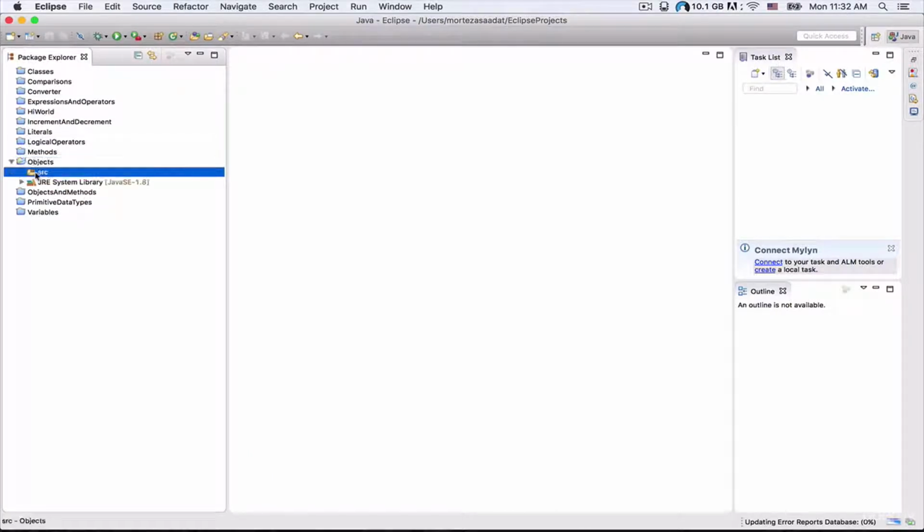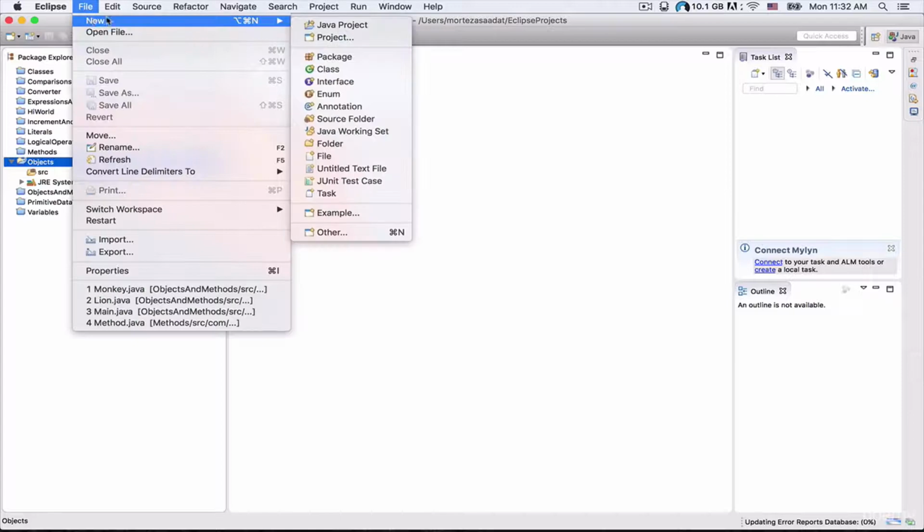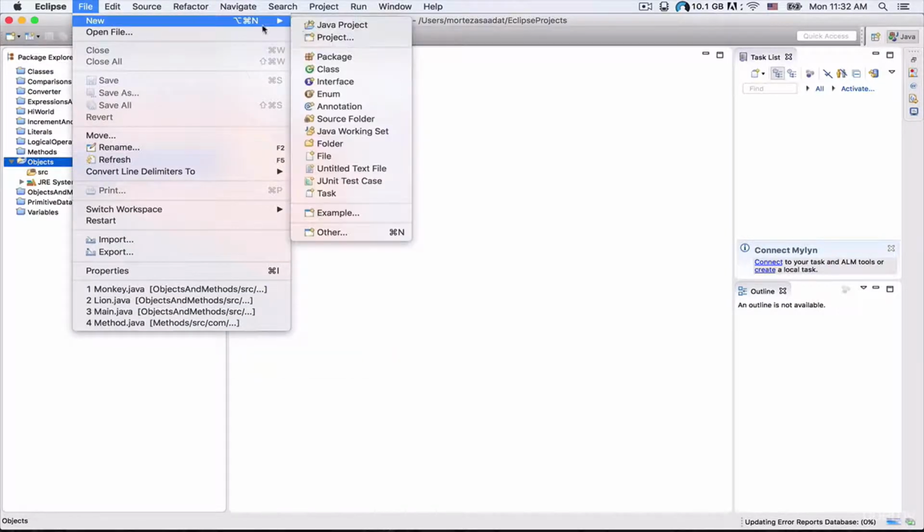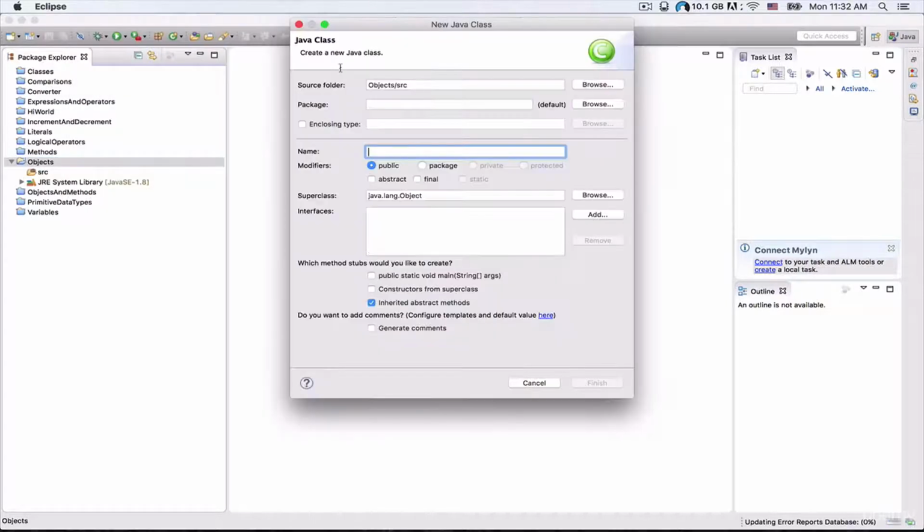So we need a class for our project. So just click on this src folder, or you can click on this objects project, click on File, New, and then click on Class, okay? So remember that for every project that you create in Java, you need a main class, okay? So now we want to actually create a main class for our project.